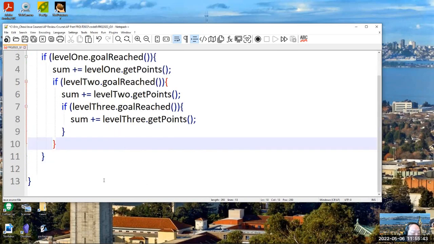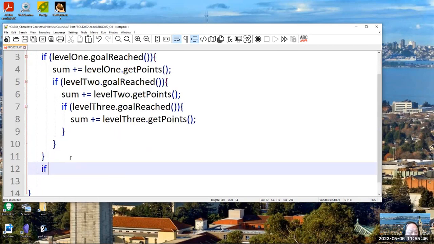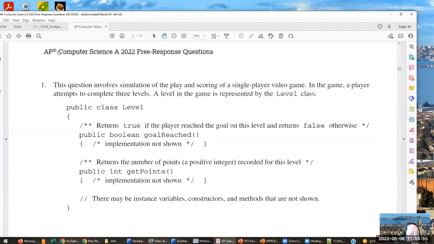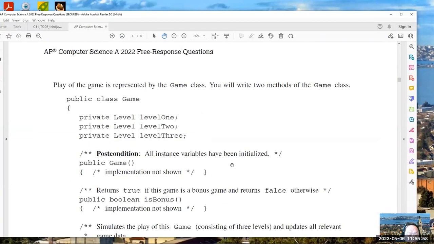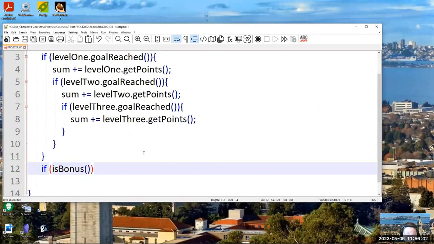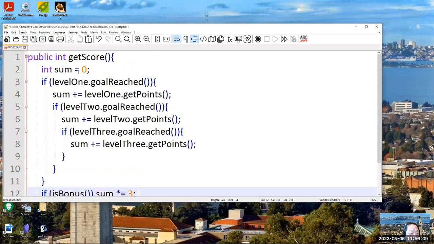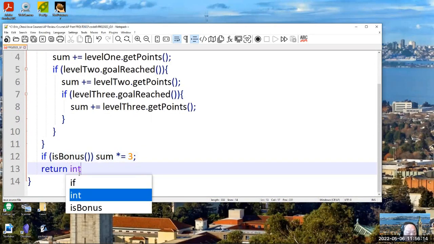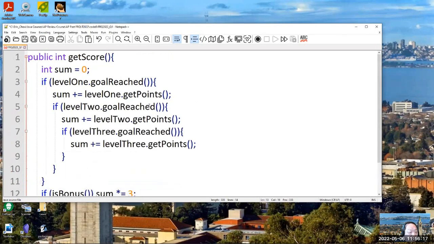And the next one is bonus. If it's a bonus game, look at it, the function is called isBonus. If it's bonus, it should be triple, so sum times equals 3. And you need to return the integer. Sum is an integer, so right here we return this sum. That's part A.